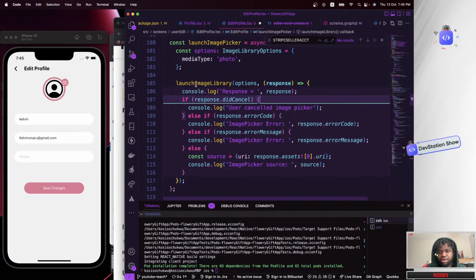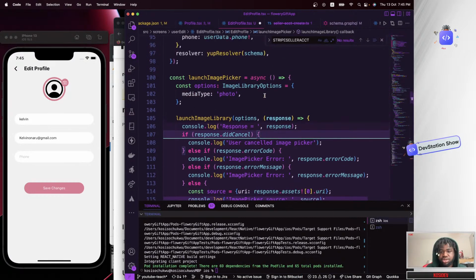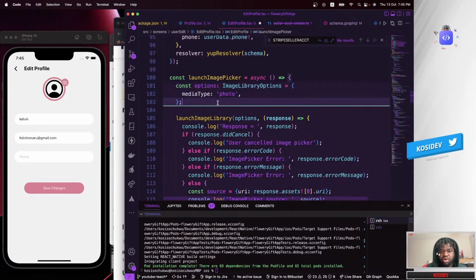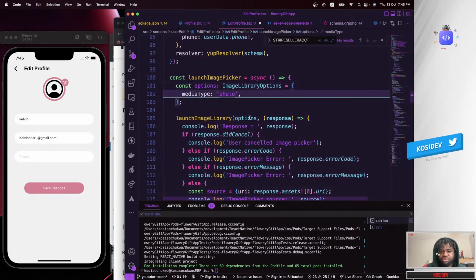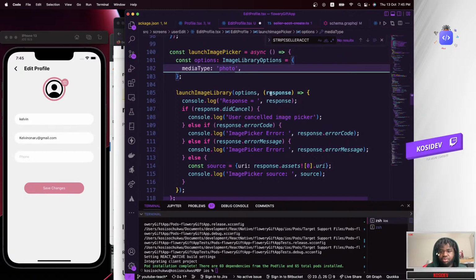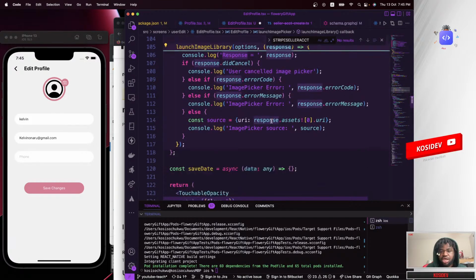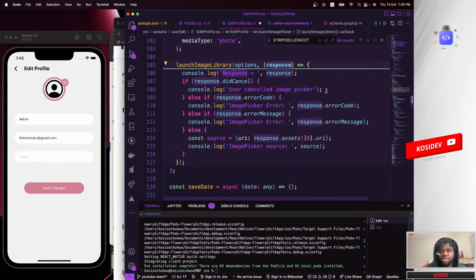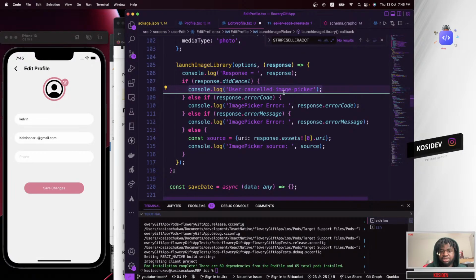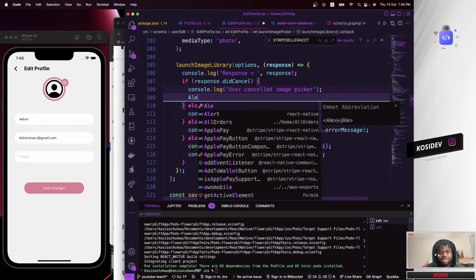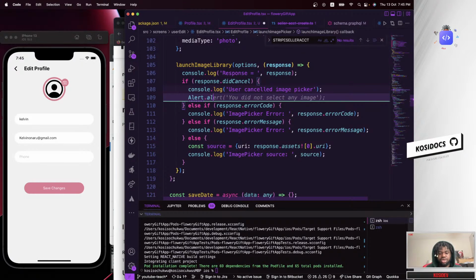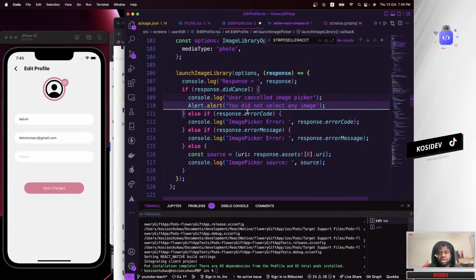So over here we are calling launch image library, and we are passing the options, where the media type is photo. We are waiting for the response that's returned, whether the user picked something or not. If the user canceled the image pick, we could log it out, or better, we can alert the user by telling them you canceled the image upload. You did not select an image, so just import Alert.